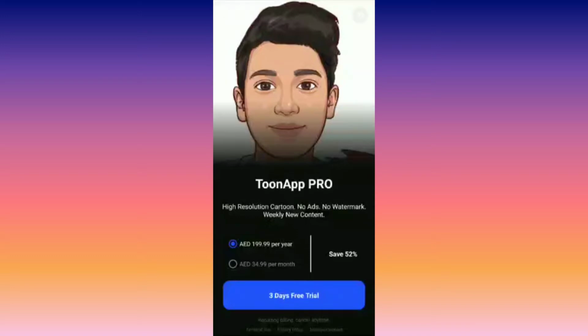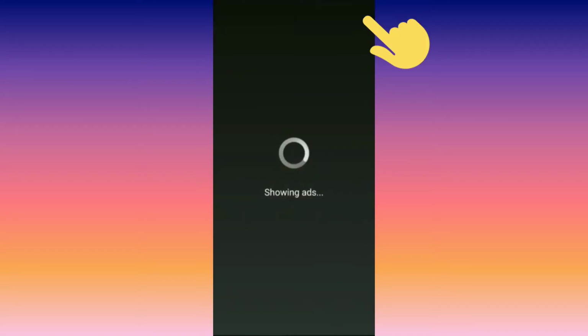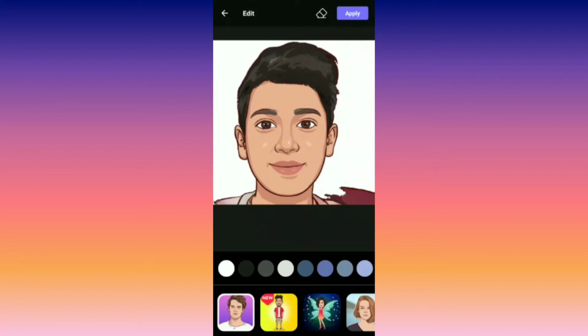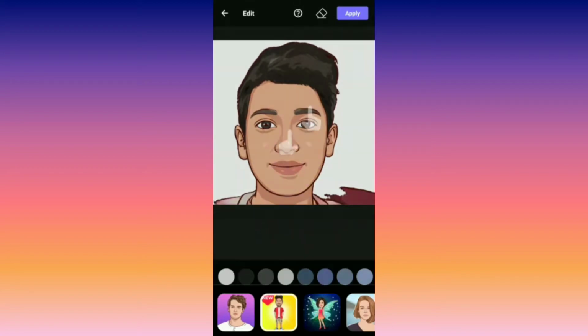Then you will get the subscription again. Then you can see a small arrow mark. Click that. Now your photo is ready.